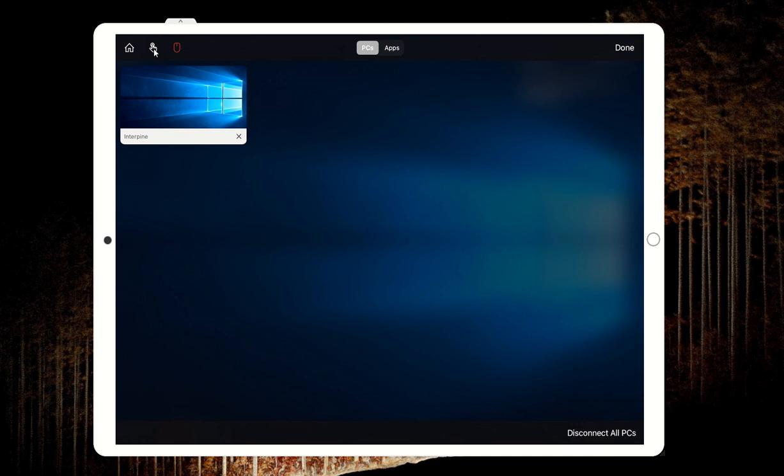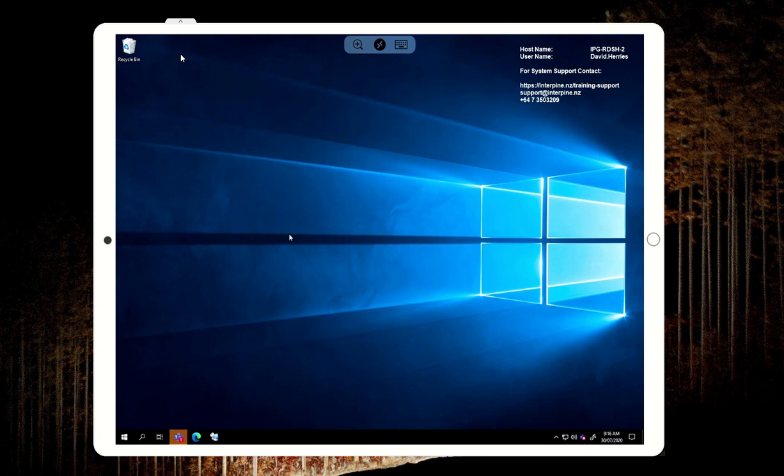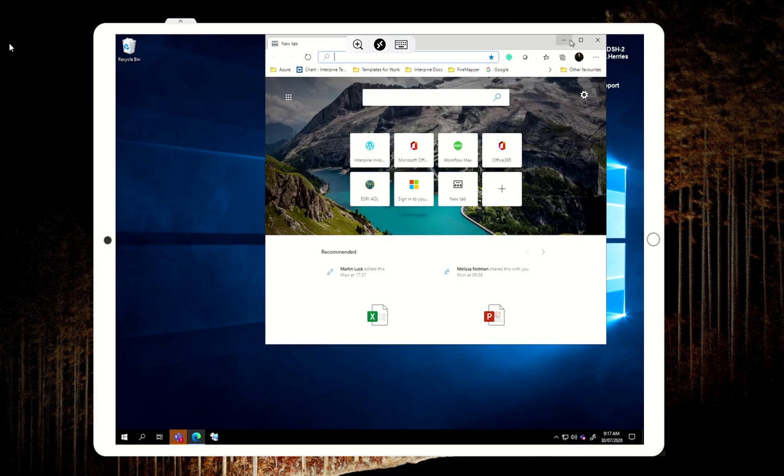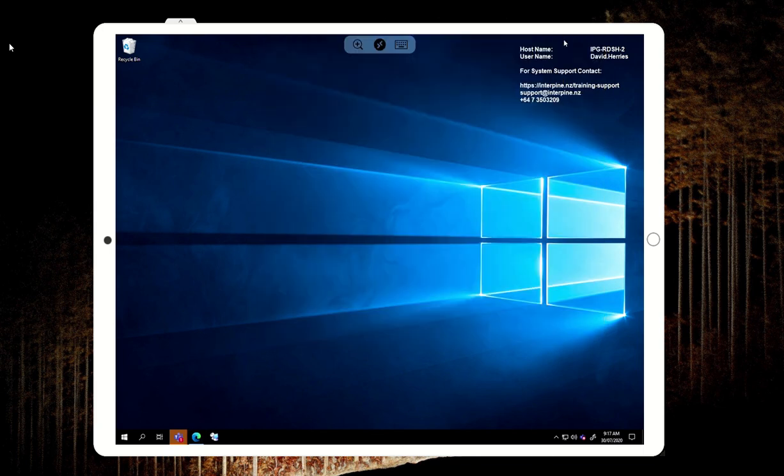There's a couple of options here as well. You'll notice that you have a mouse or a touchscreen type feeling. If I choose the mouse, which is highlighted at the moment, when I'm in the remote desktop environment, you'll notice as I move my finger around, the cursor is moving around. If I want to click on an object, I just come down and double tap, and that will open that particular application and so on.